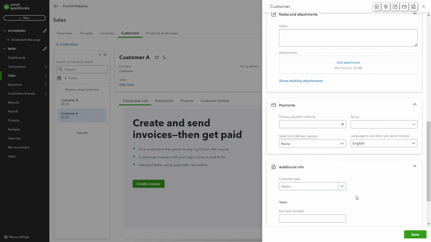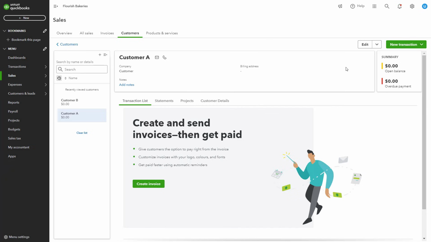Save the changes by clicking Save after making the updates. To deactivate a customer, click Edit, Make inactive.